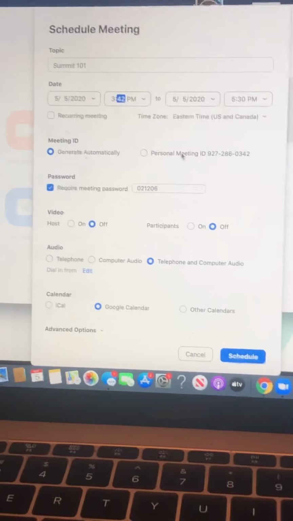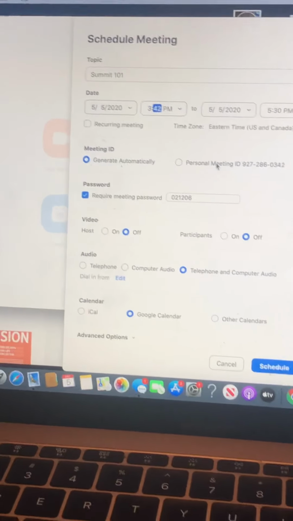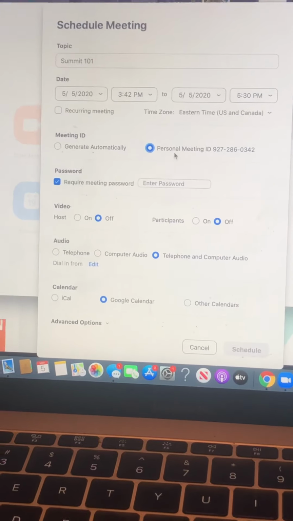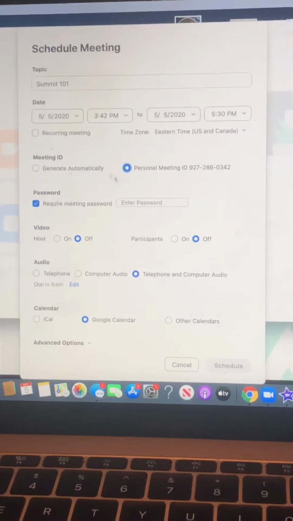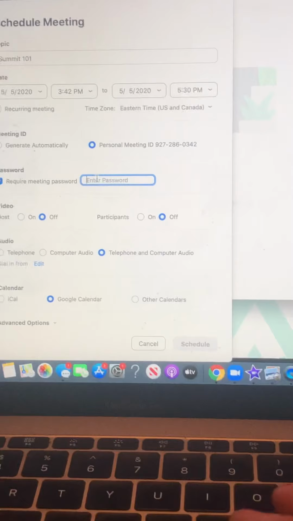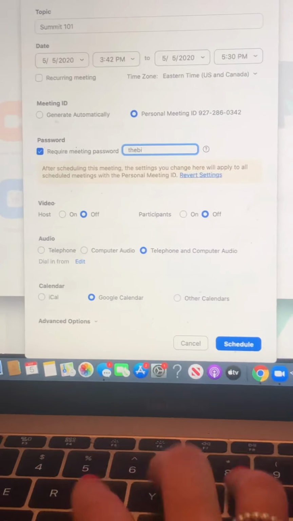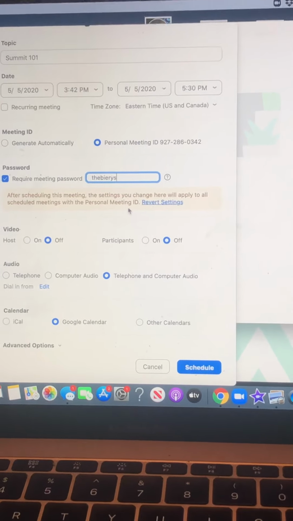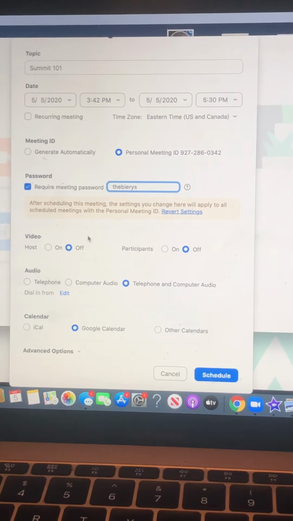So right now, what you guys will want to do is get out a piece of paper and a pen, and write down. I would actually recommend doing your personal meeting ID, and writing down your personal meeting ID on a piece of paper, and then a password that is of your choice. So I might choose your names. So maybe it's the Beeries. So then you'll change it to the Beeries, and that's fine.